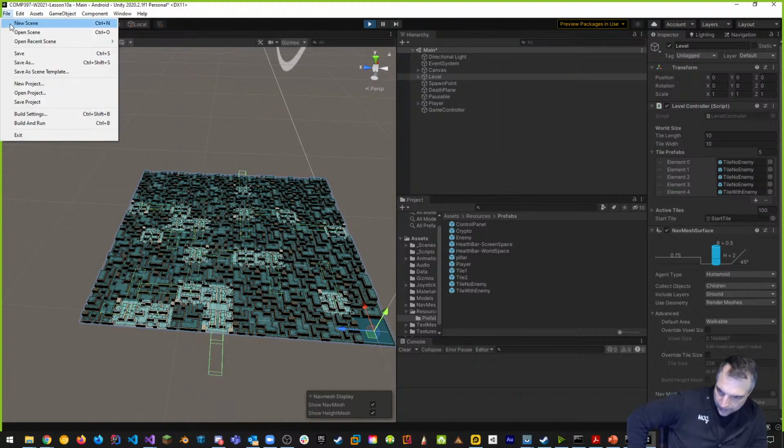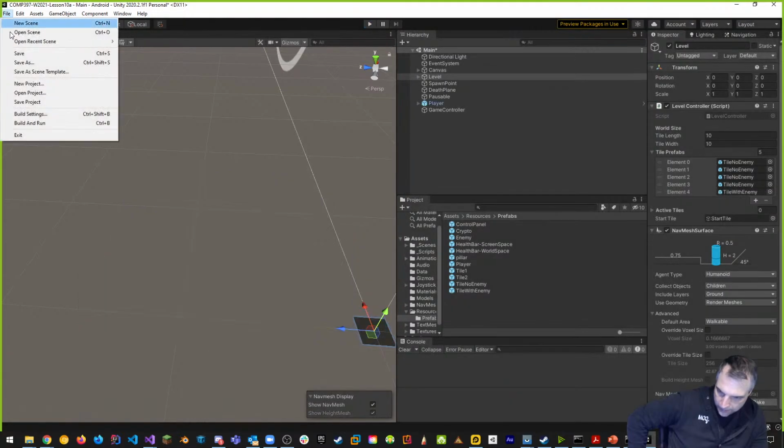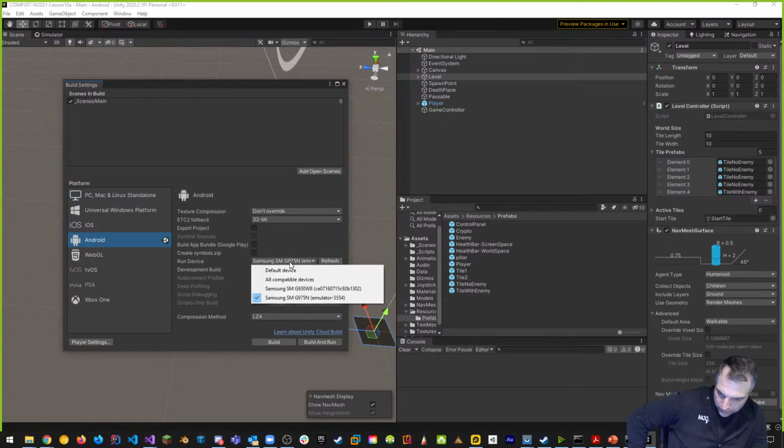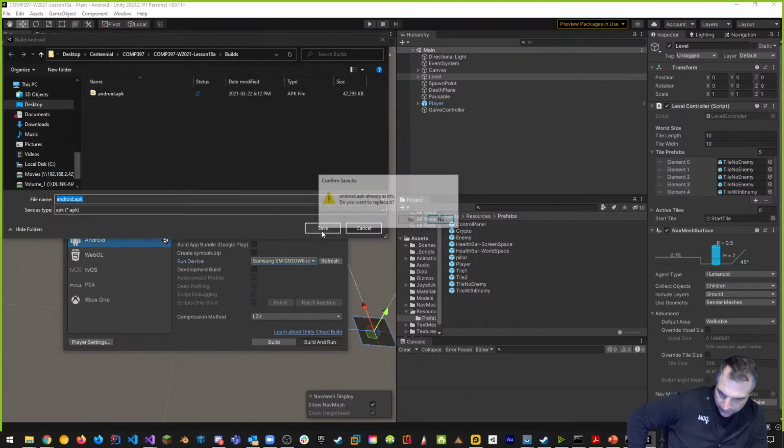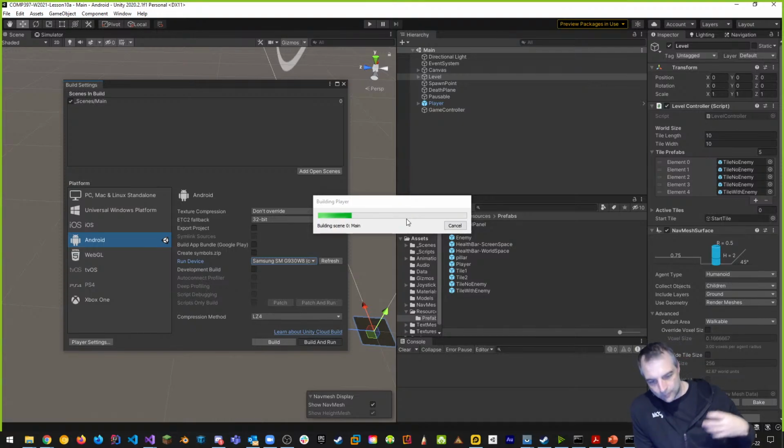All right, let's file, save project, and let's put it up on our device now. So build, build settings, and we'll choose our actual mobile device and build and run. It's going to take a little longer because it's the first build on our mobile device, but you can see how we're doing.